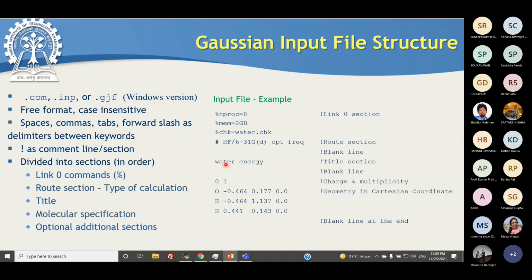The next section is the title section. You can write any type of title you want. And the next line is a blank line. This is a completely blank line. No comment line will be there.